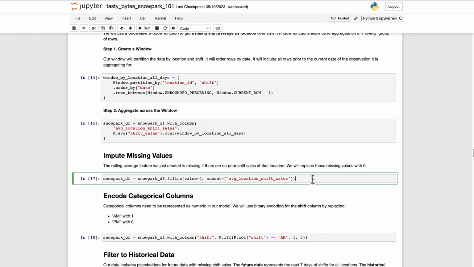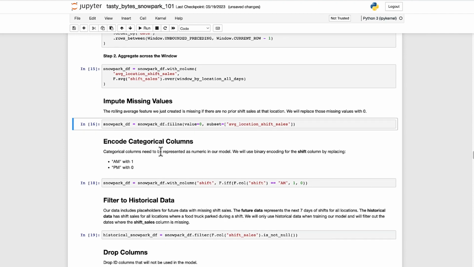Next, we're going to impute missing values. So the rolling average feature I just created is missing if there are no prior shift sales at that location. I want to replace those missing values with 0. I'm going to encode the categorical columns. So our shift feature, which has AM and PM, we now need that to be represented as 1 and 0 so the model can take that value into consideration.